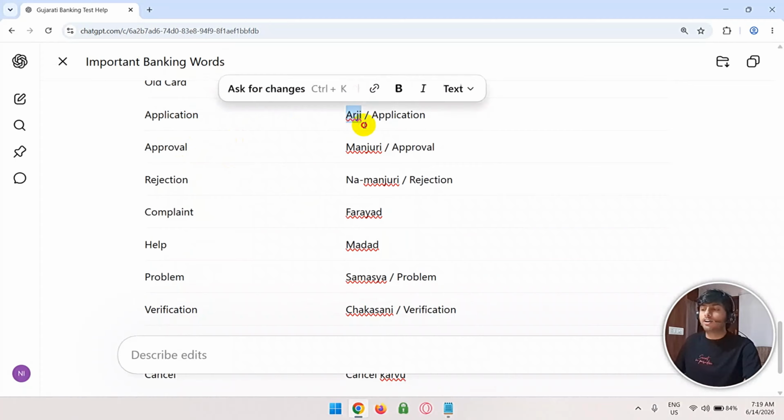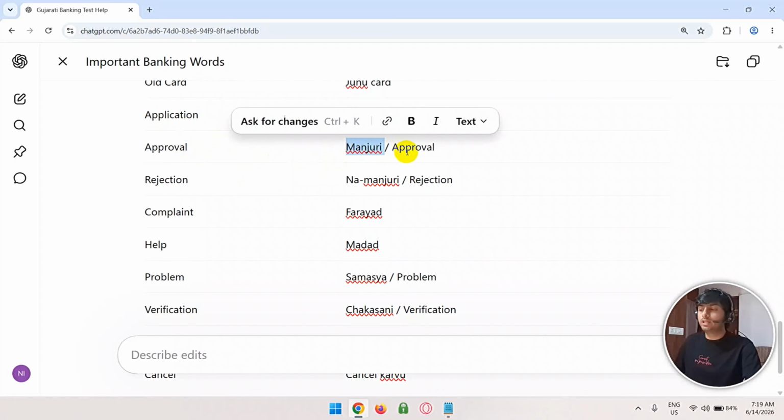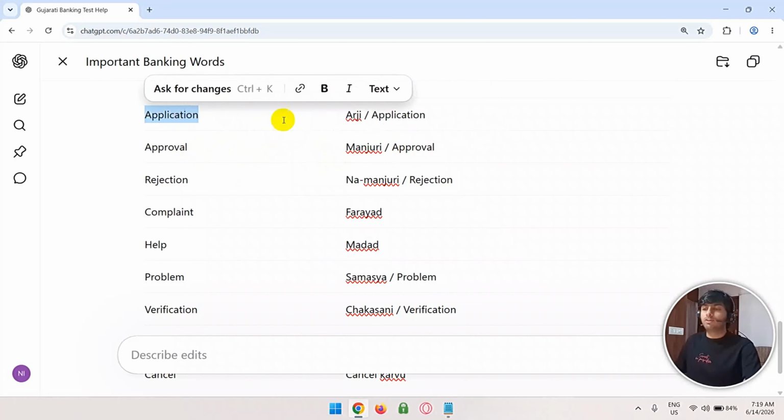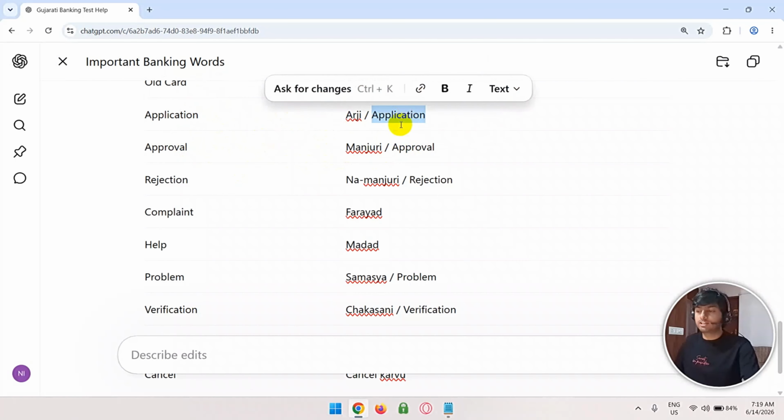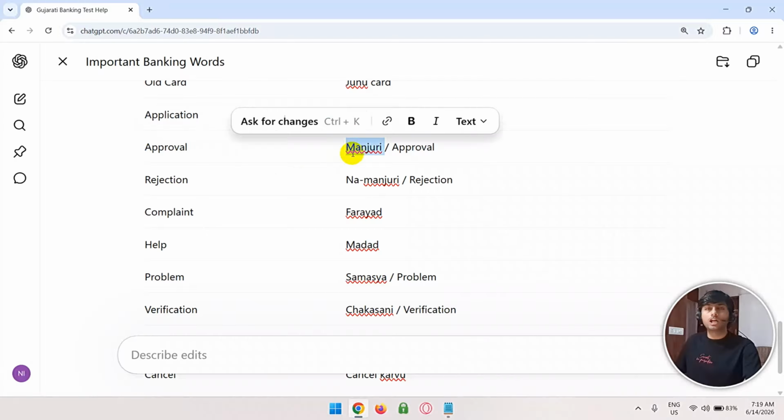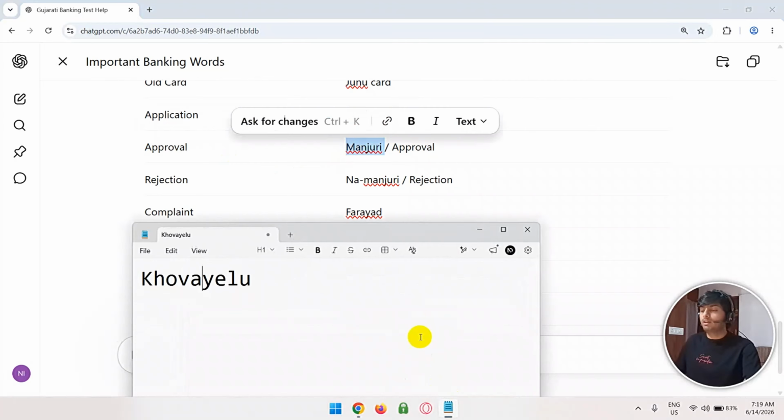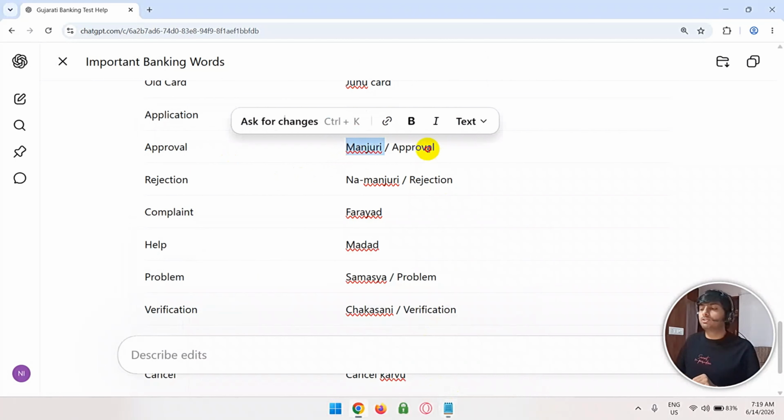Application, arji, approval, okay, manjuri or approval. For application, again, you can simply say application, but as I said, when you need to use a word for a particular person in Gujarati, you can use arji. Okay, approval, manjuri. For approval you can say manjuri, or approval will also work.